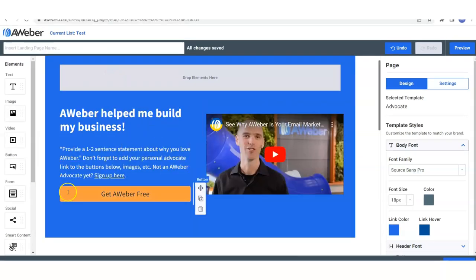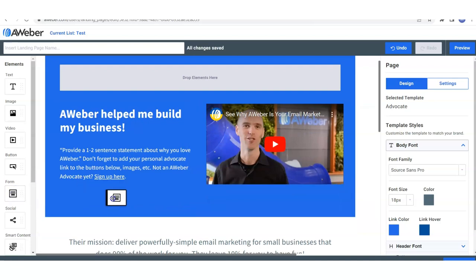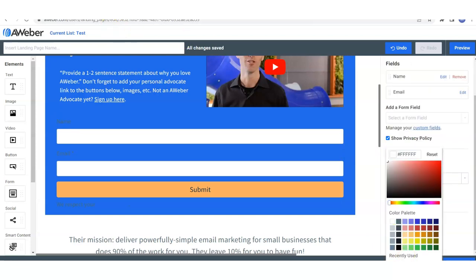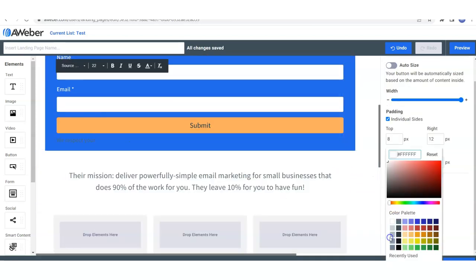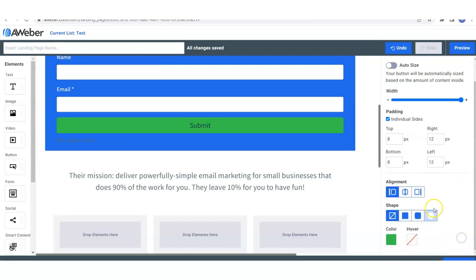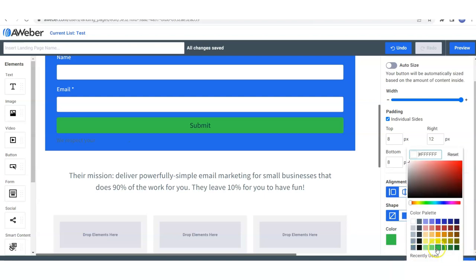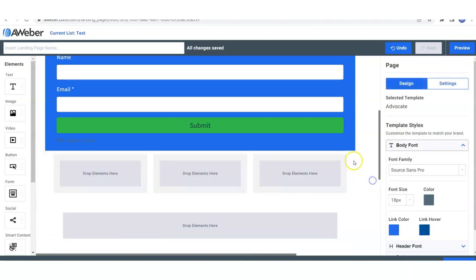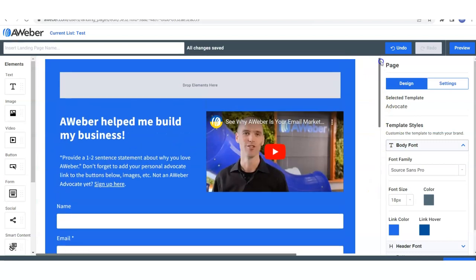All right, so now I've got rid of all this stuff, and now I need an opt-in form. So I'm going to go here to form and drag this over here. Now I've got a little form, but the problem is I can't see the name. So I'm going to click on the name. Text color, I'm going to use white. For this, I'm going to use green. Green for go. Good. Hover color, I'll use green too to keep it simple. Here's another thing, I don't need this. Now I'm starting to shape up my form, right?